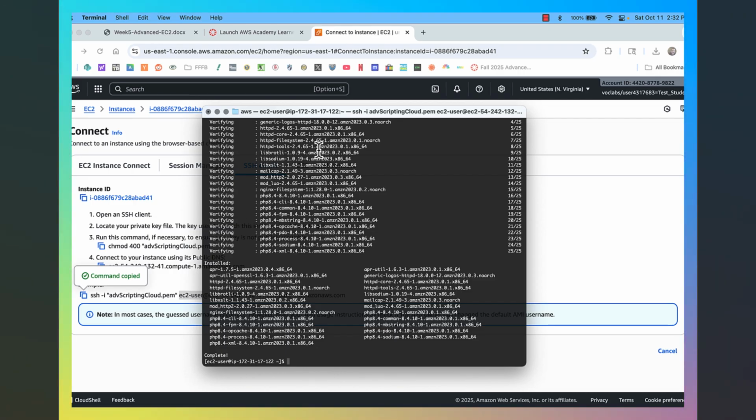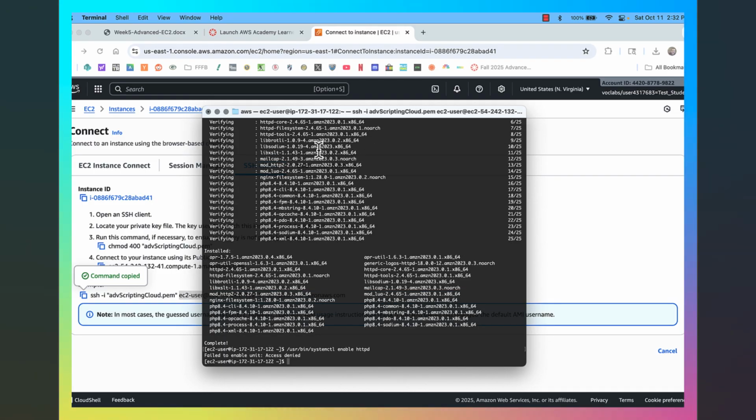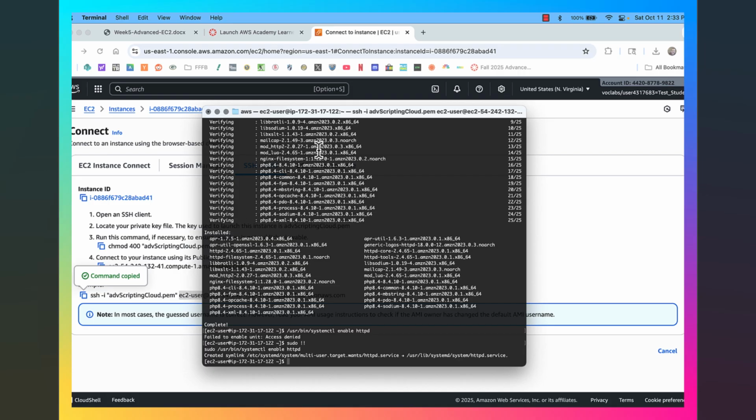And then what I want to do is, now that I have that, I want to enable my Apache web server. So I'm going to say, go to the usr directory, bin, systemctl. I'm going to enable httpd. So I'm enabling that service, and you'll see I get that access denied error. So let's try to run that same command as the super user. Okay, so now I have that web server enabled.